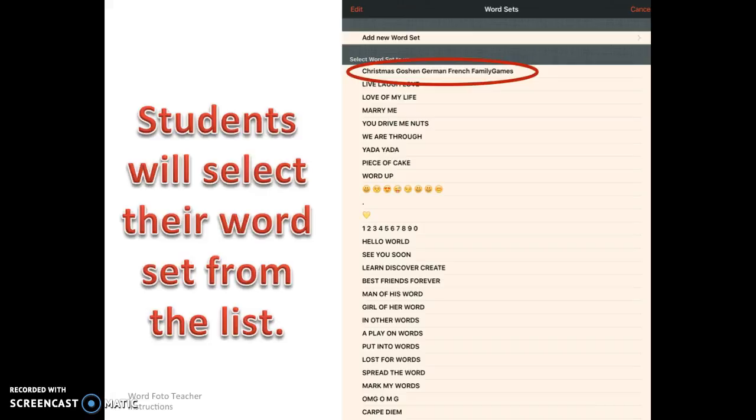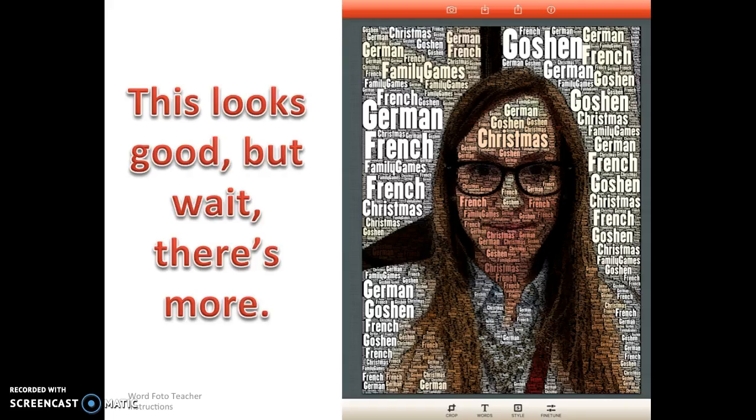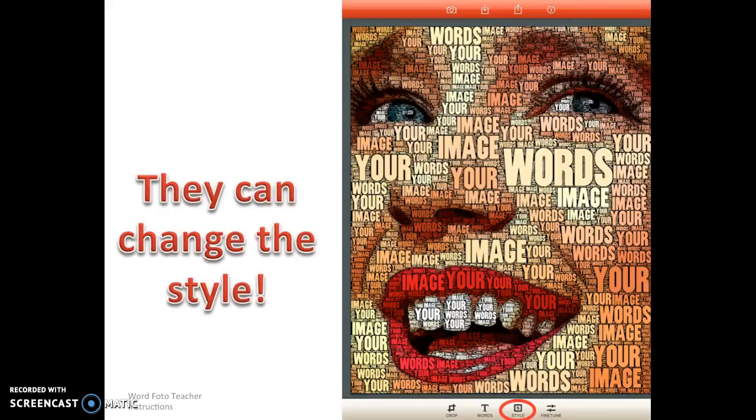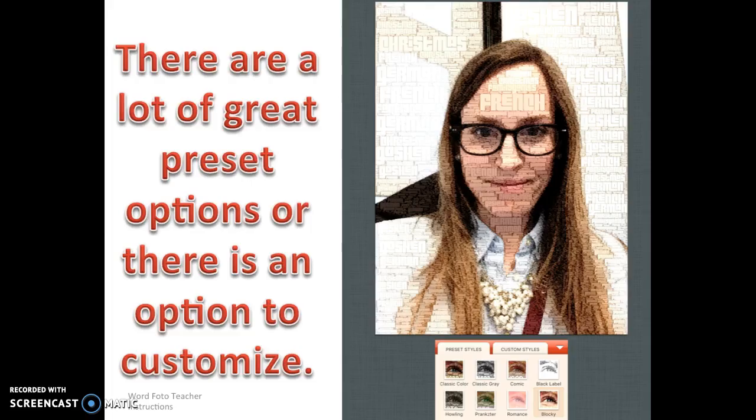Next, the students will select their word set from the list, and it'll generate this amazing document. But wait, there's more. They can change the style. There are a lot of great preset options, or there's an option to customize.